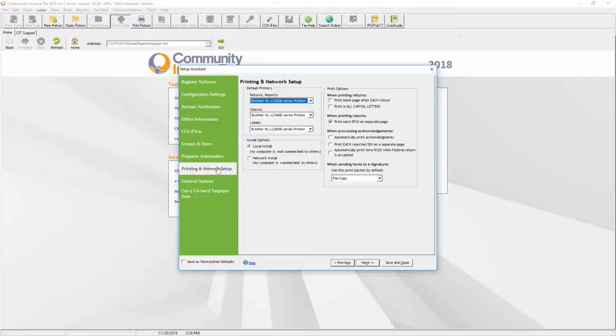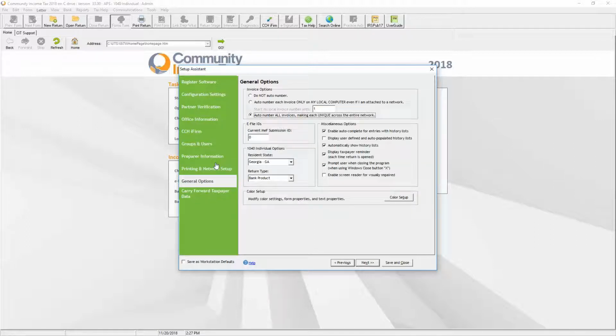So we're going to come over here to the printer and network. This is where you're going to choose what printer you want to have it sent to, just in case you do need to print out something for the customer. Everything in the software prints to PDF. You can email them a PDF. You can use the portal to email it to them. You don't necessarily have to print it, but if they want a hard copy, then of course you can print it for them. We're going to go over to general options.